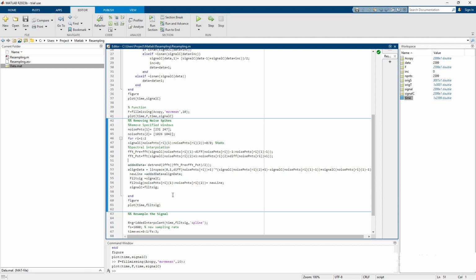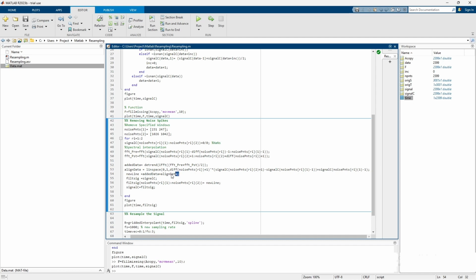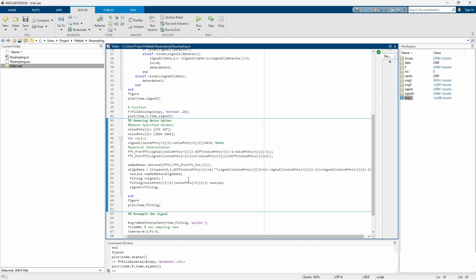Now I have detrended my data, but I need to align it to my signal. So I have created linearly spaced numbers from 0 to 1 and multiplied them by the difference from the second noise point to the first noise point. So this is basically the slope of my window, and I have added the value immediately before the first noise point in here. I have added them together to align my window to my signal, and after that I have created a filter signal parameter and basically filtered my signal. For the second iteration I have updated my copy signal in here, and let's see.